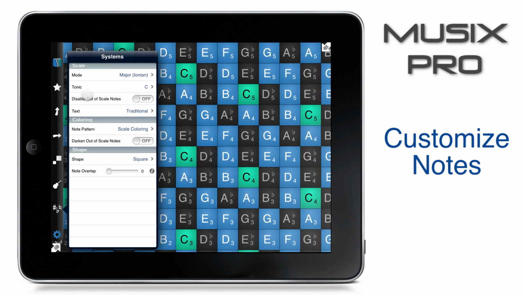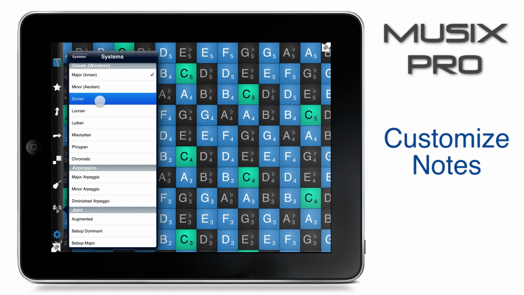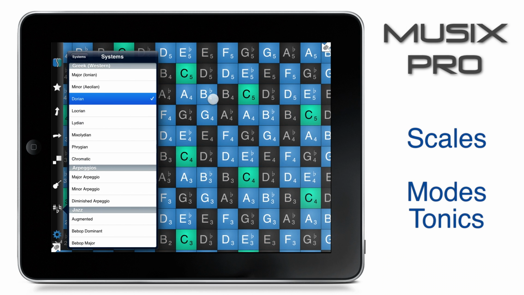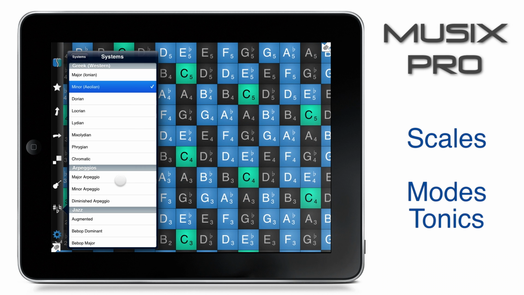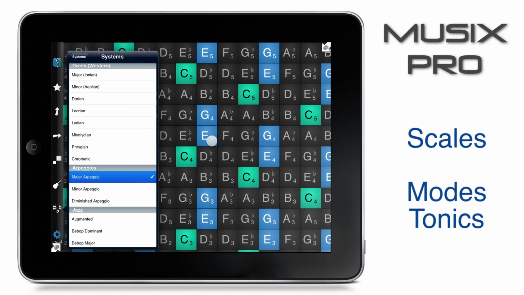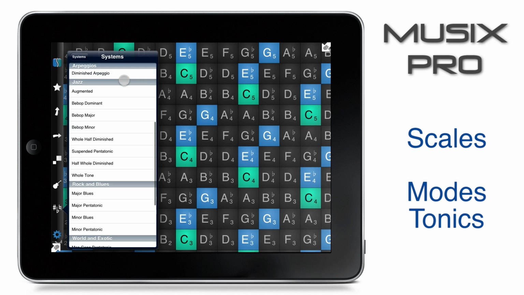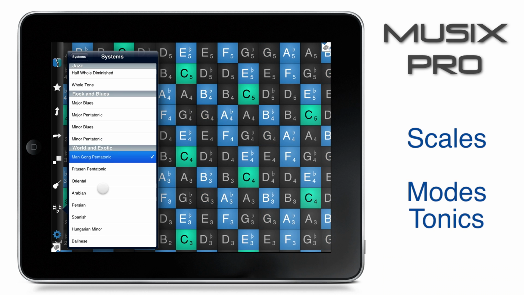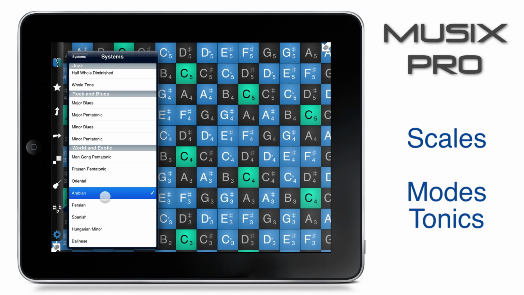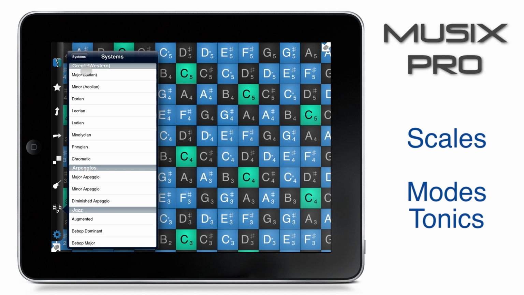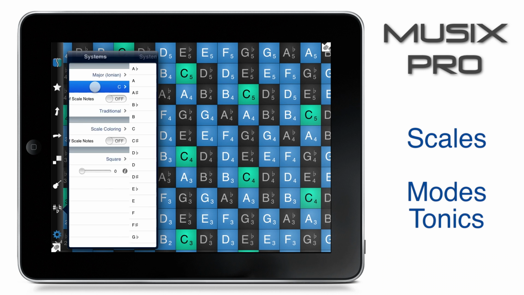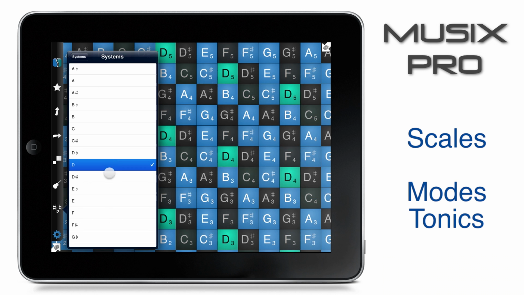You can also customize properties of the layouts. You can highlight specific chords. For example, we have a Dorian mode scale here, a minor scale. If we just want to see the major arpeggios, minor arpeggios, or a large number of other scales. So if you want an Arabian type scale, you can have it here. You can also change the tonic. So if you want to play in a D major scale, you can do that as well.